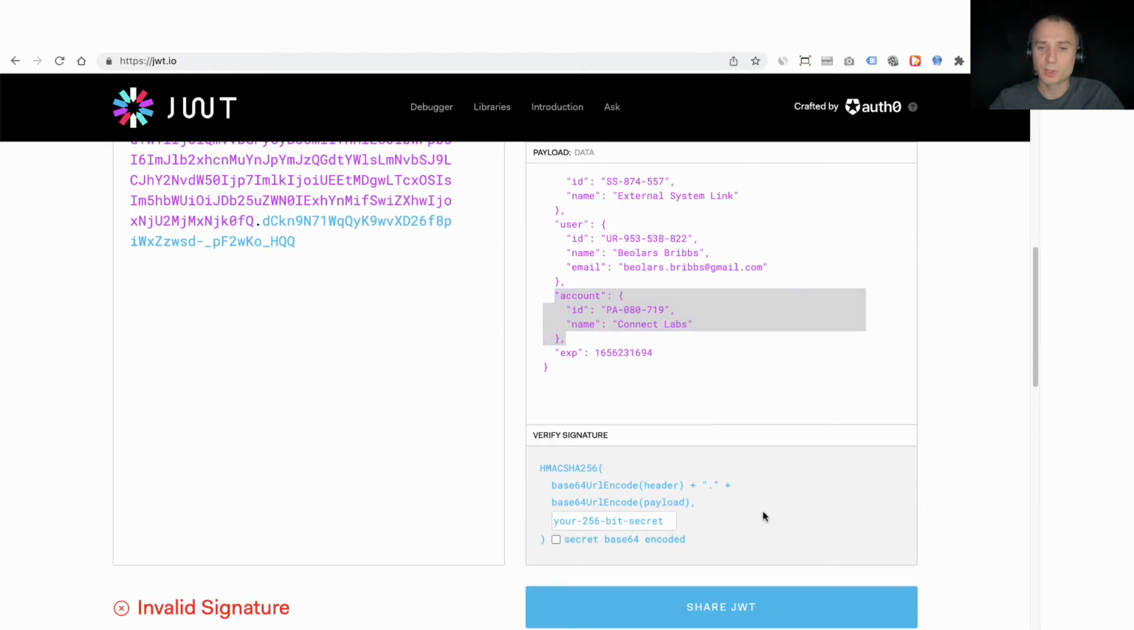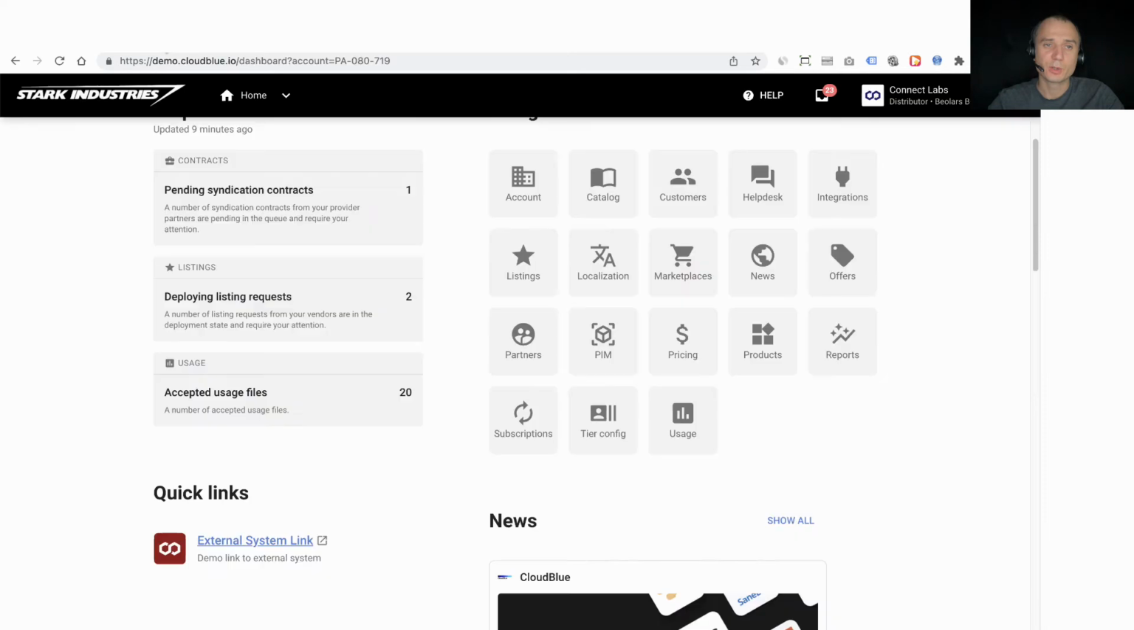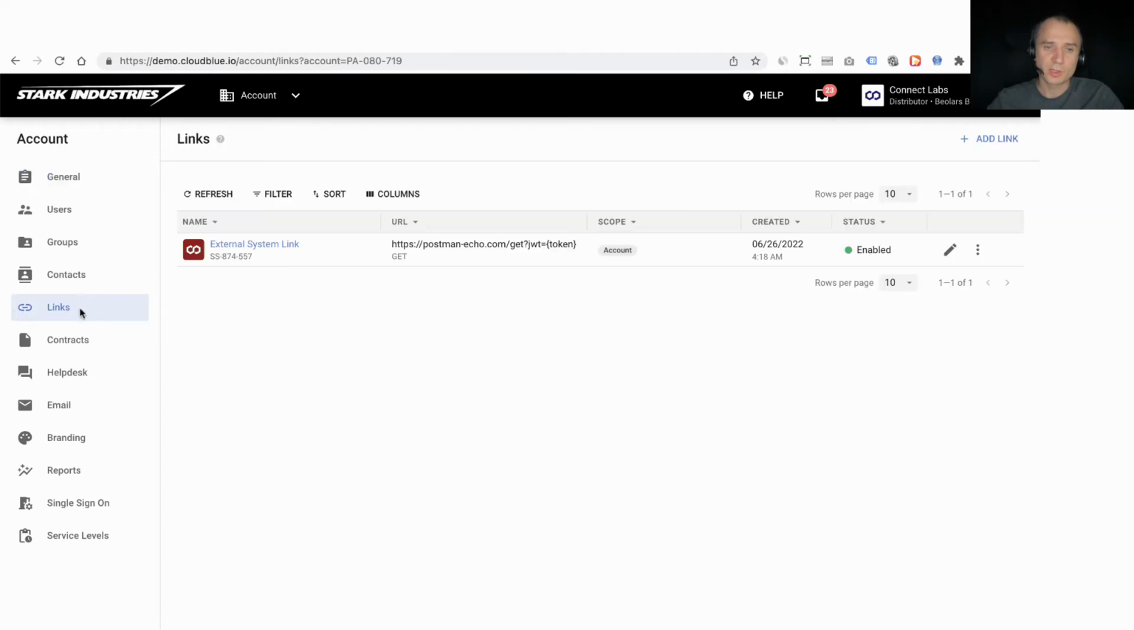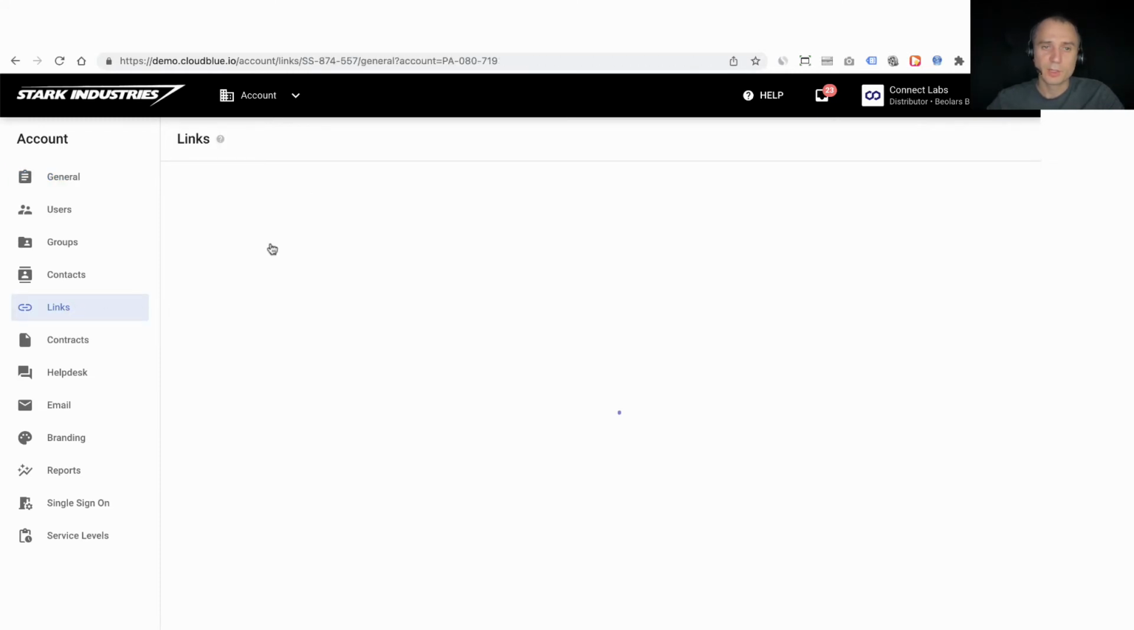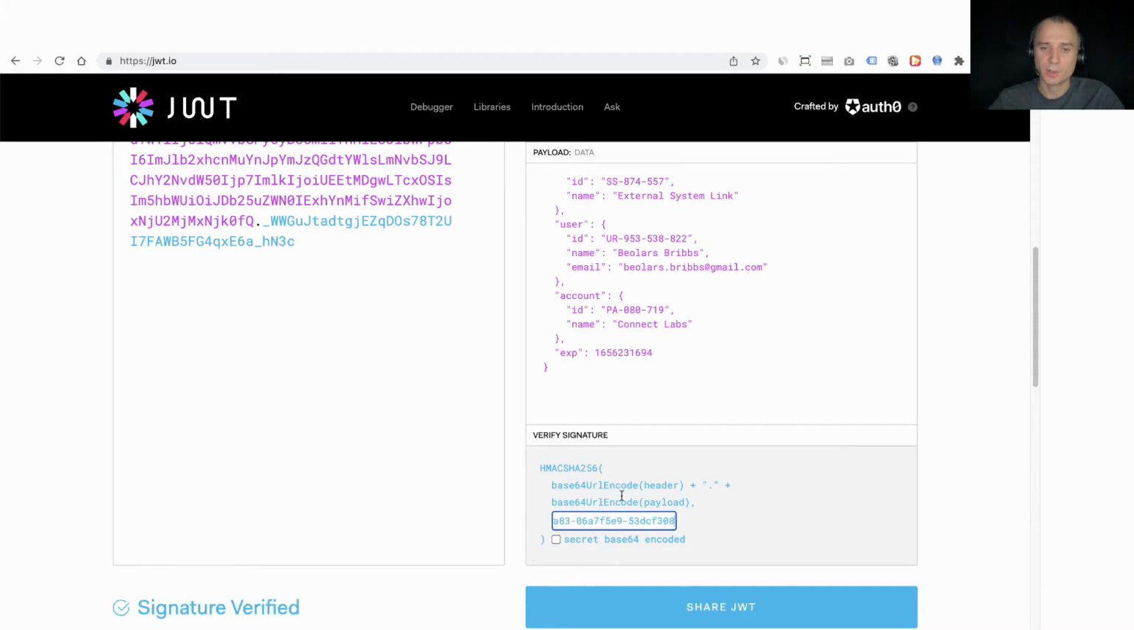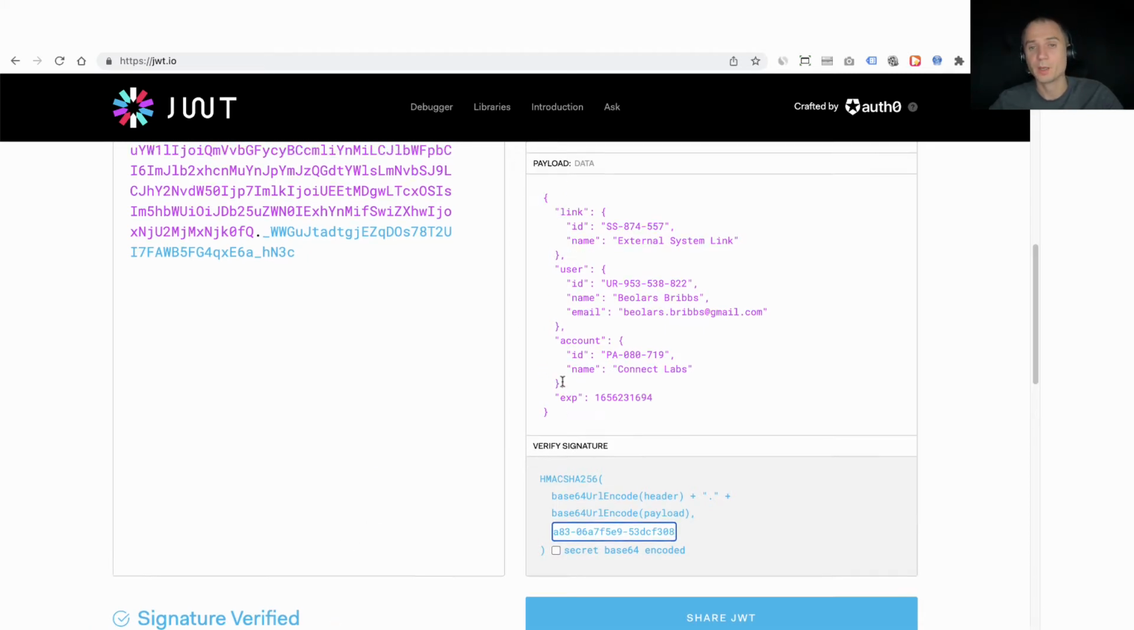And we can also check and verify the signature. For that, we need to go back to CloudBlue Connect, obviously. We need to go to account settings. You need to be administrator to be able to do it. You click on this external link, and you can copy paste the secret that we can use for the actual validation of the signature, right? So as you can see, signature is now verified, which means that this token is actually a legitimate token.